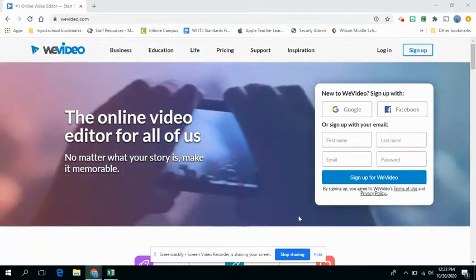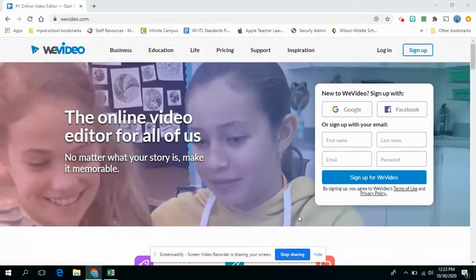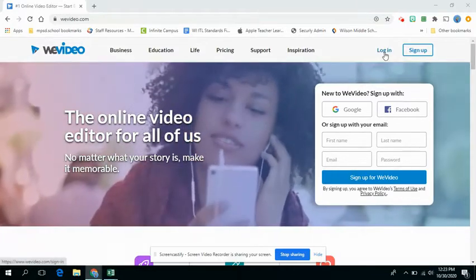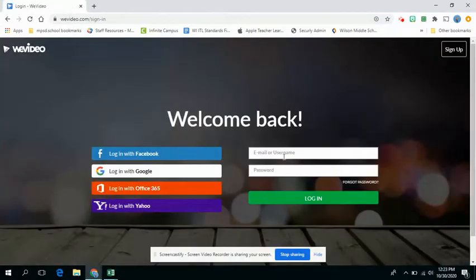First, navigate to WeVideo.com website and then select the Login button. You are going to enter your school email address and Warhawk as the password.